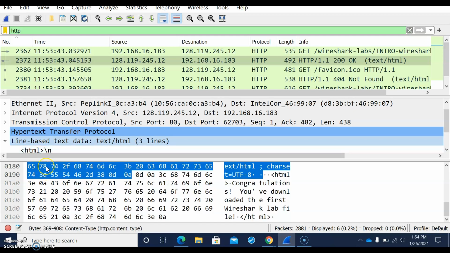And finally, we have the packet content. What this does is display the entire content of each of your captured packets in both ASCII and hexadecimal format.